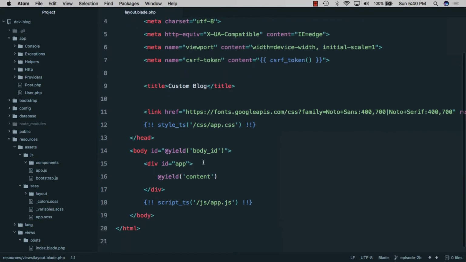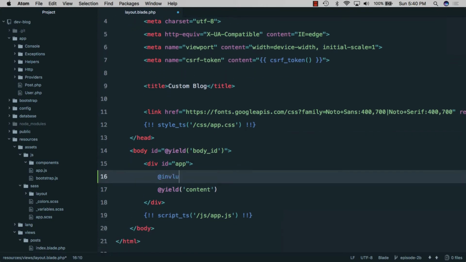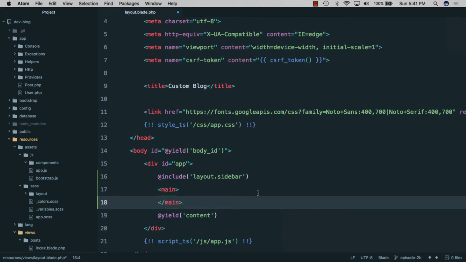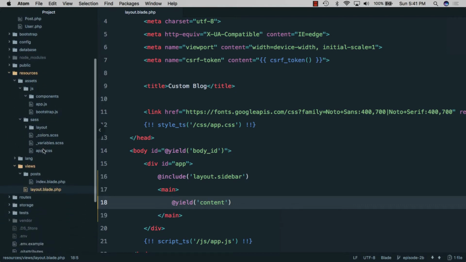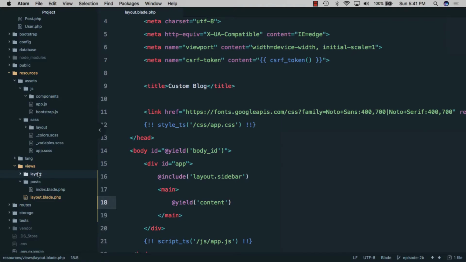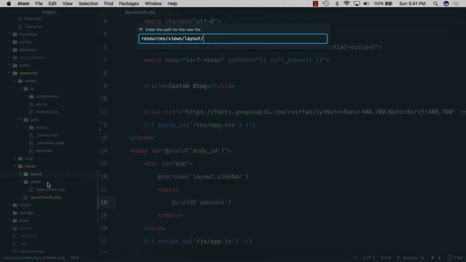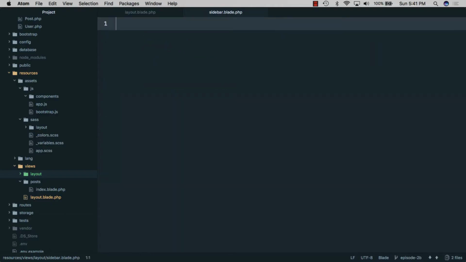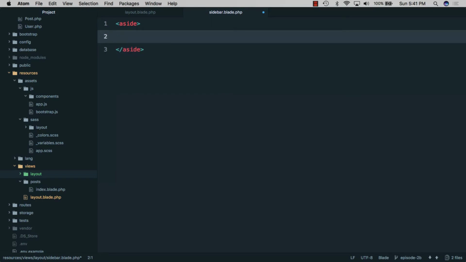And here, right under app, we will include layout.sidebar, and here we'll put a main and we will put the content inside of the main. So let's create our sidebar blade file. We'll do new folder and we'll do layout, and here we will create a new file, and it's going to be sidebar.blade.php. And here we will create an element, I think it's called aside.